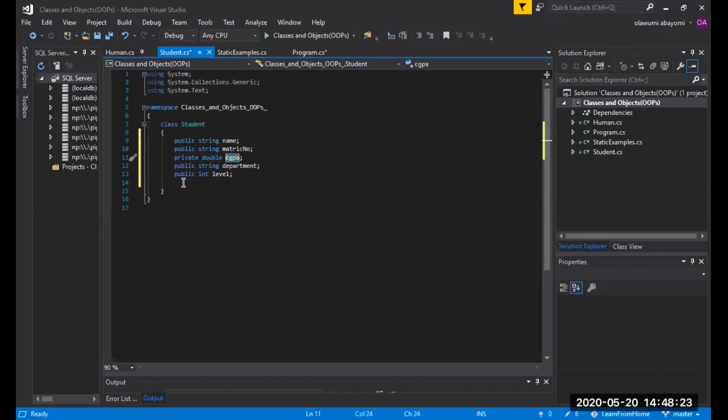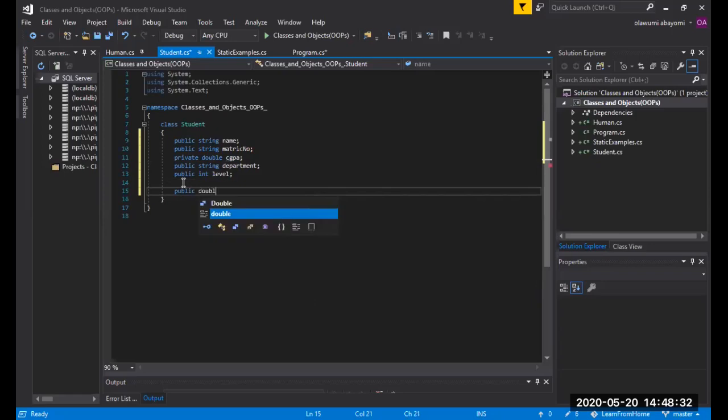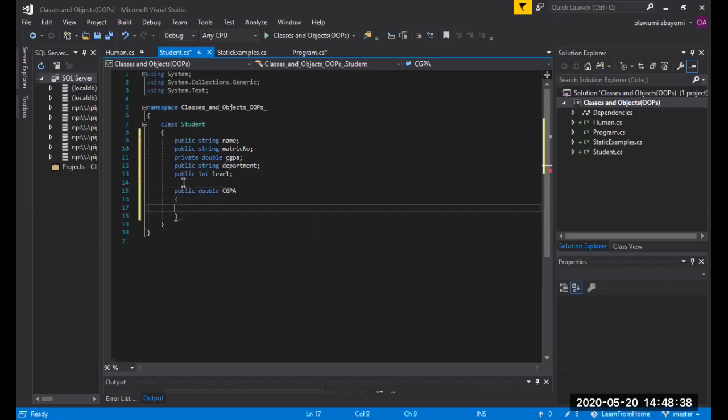So now I want to create another property. So I call this one public, then I'll call it double, then I'll call it CGPA, this time with a capital letter. So this is the one I want people to have access to. So when you are trying to get it, then return the CGPA where I have it stored. So return CGPA, which is the real value itself.